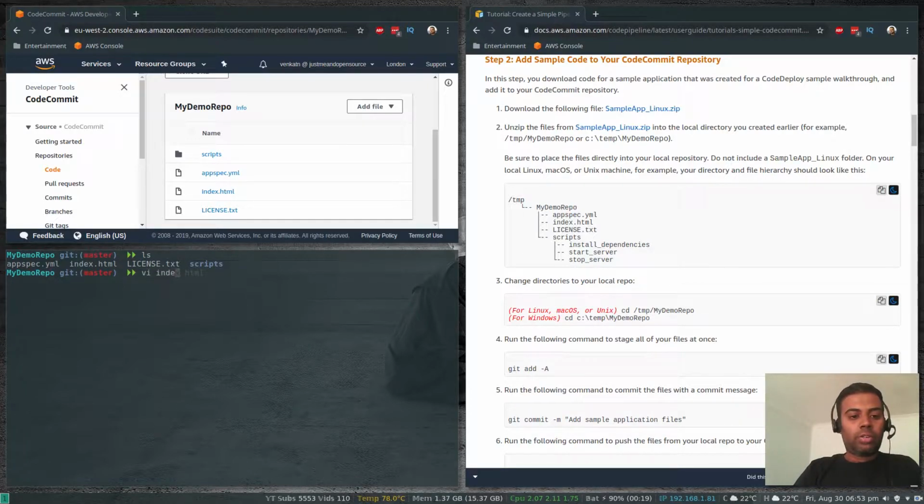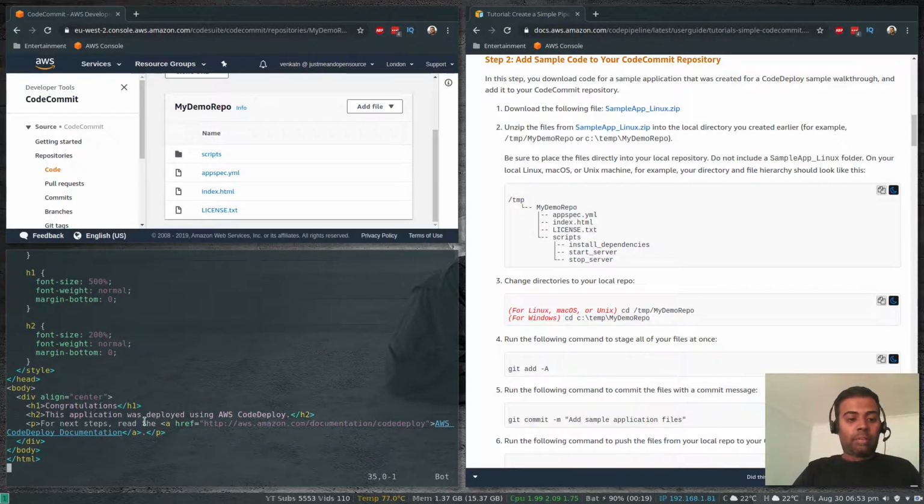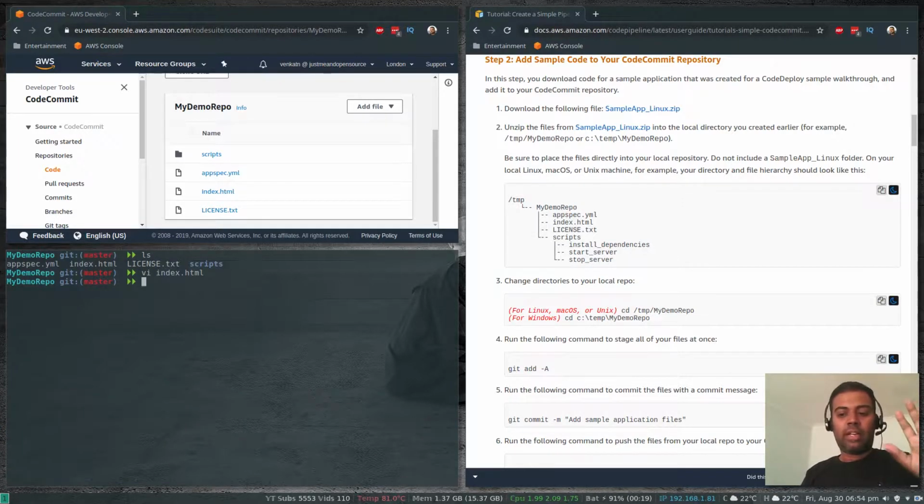So if I show you index.html, it's just a plain HTML file. It says, congratulations, the application was deployed using AWS CodeDeploy. Okay, so that's the application that we are trying to deploy. It's a simple web page that we are trying to deploy. And that is appspec.yaml. Let's take a look at that.